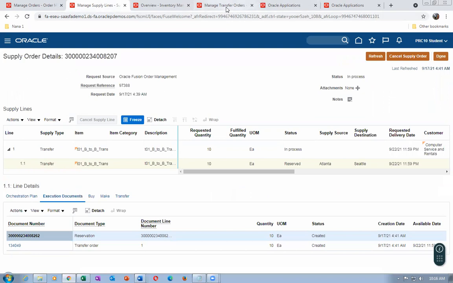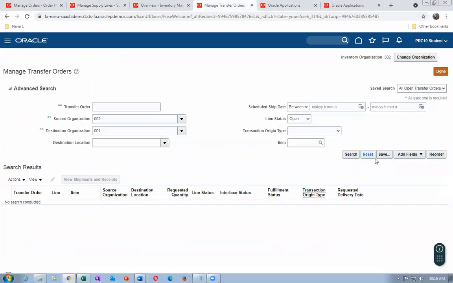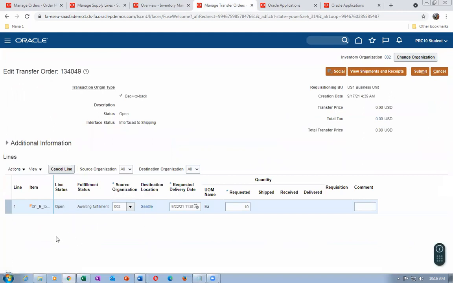134049. We know it. But even then, you can query like this. Otherwise, one supply request number is there. We can even add a field and then query out. Supply request number also can be queried. So anyways, you can query. It will show you all the transfer order numbers. We got only one transfer order available. So this is our 134049.